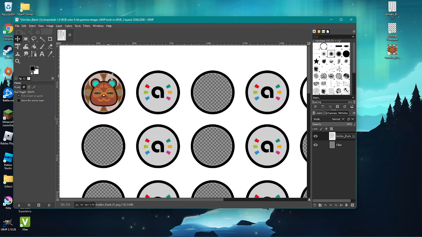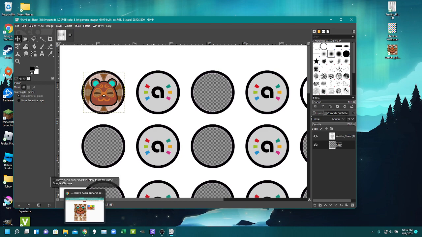Really simple, perfect circles every time, because the other alternative is to actually crop it as a circle, which is way harder, and it takes a lot more time. So this is the easiest way to do it. This is what I recommend doing.